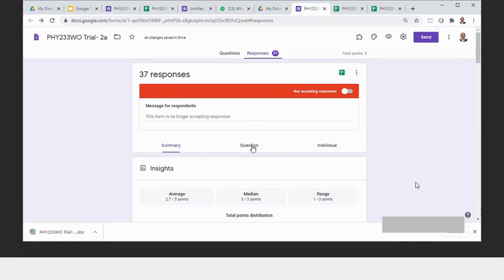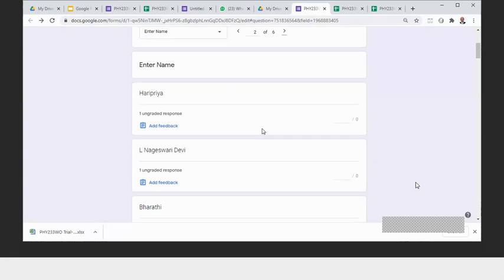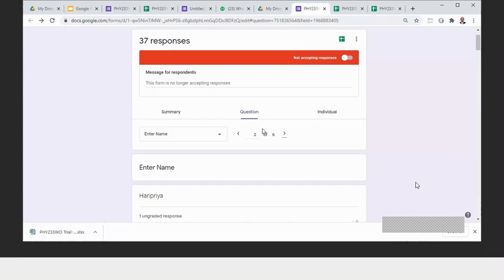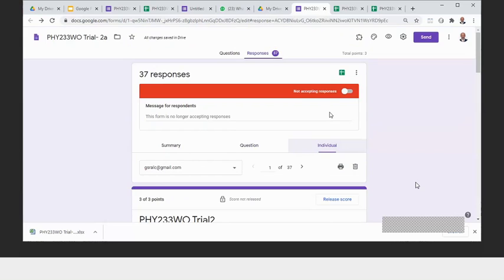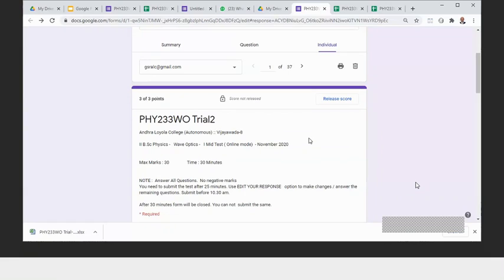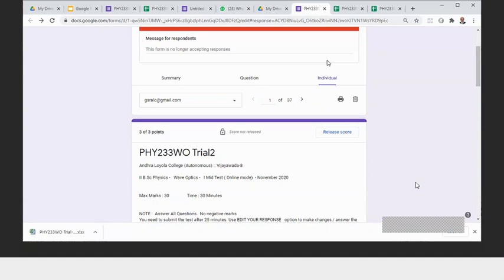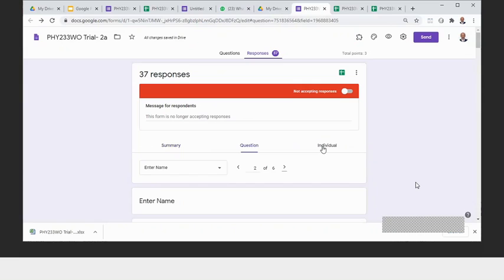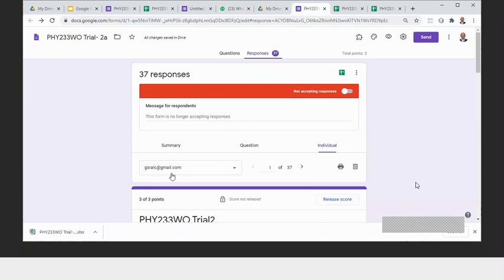Then we go to question, where we can see individually how each one responded. Then if you want, this sheet will go to your email. How do I do that? There are 3 tabs: summary, question, individual. Summary has the summary, and question relates to the questions. Now I go to individual.